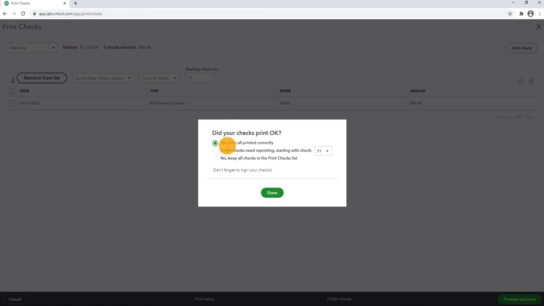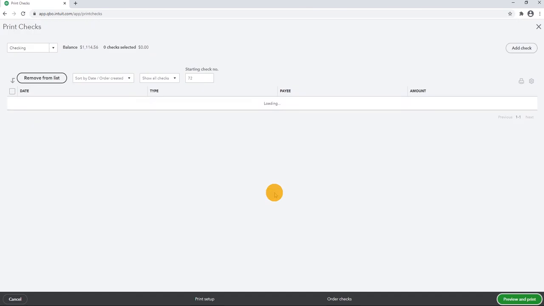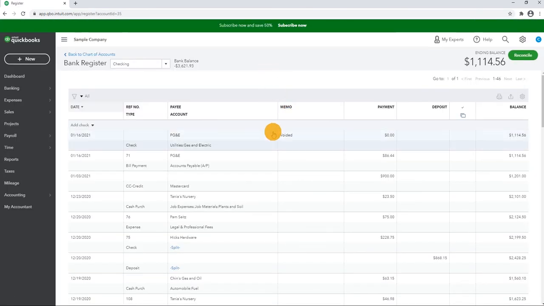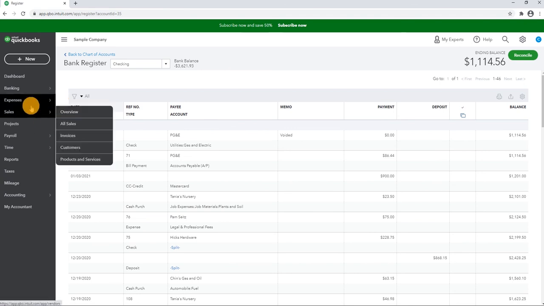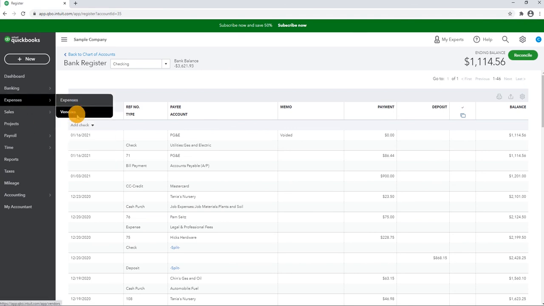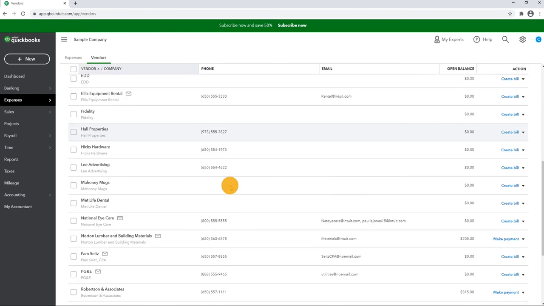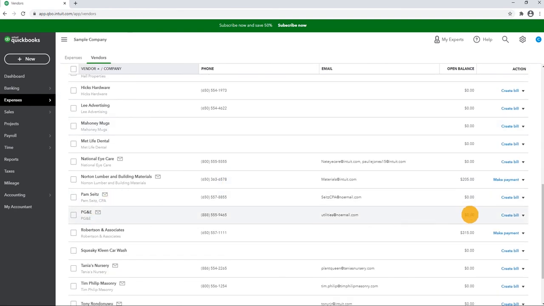Assume we have printed, so yes, they are printed correctly. So I'm going to select done and close it. And if we go back to the vendor page, and check the PG&E, right? We should have zero balance. Zero balance.